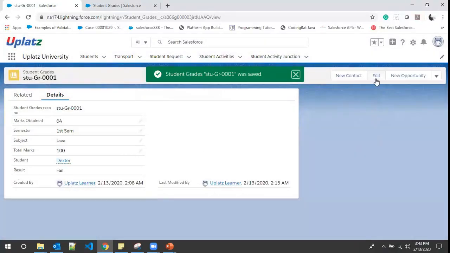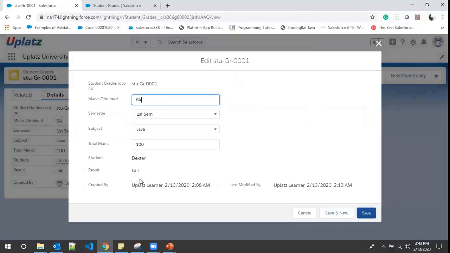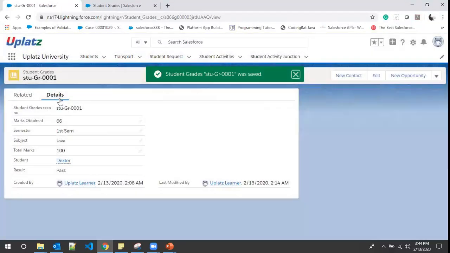One more thing is, if I click the edit button, this result is a read-only field. We cannot edit it. So there is no option to manually edit this. For accuracy purposes, I make it 66 here and save.